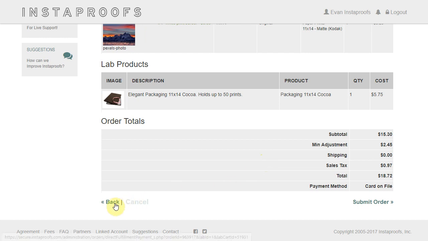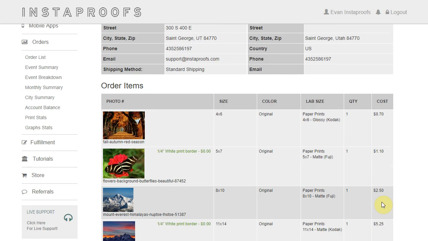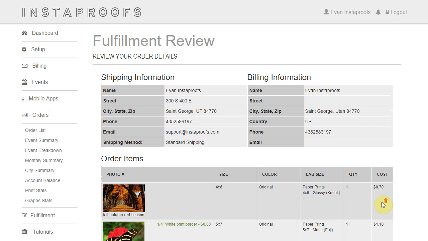So if you do want to go back, you can hit back here and keep going back and change whatever you want to do. But once you're all done, get to this page, click on Submit Order, and you'll be good to go. The order will be sent off to the lab, printed within 24 hours, and happily within your client's hands within just a few business days.